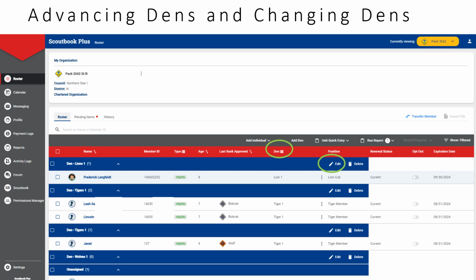Let's look at some of the things that you can do for a den. If you click on the roster menu on this den icon, it will open up the screens so that it's divided by den. So it groups all of the scouts in any particular den together.